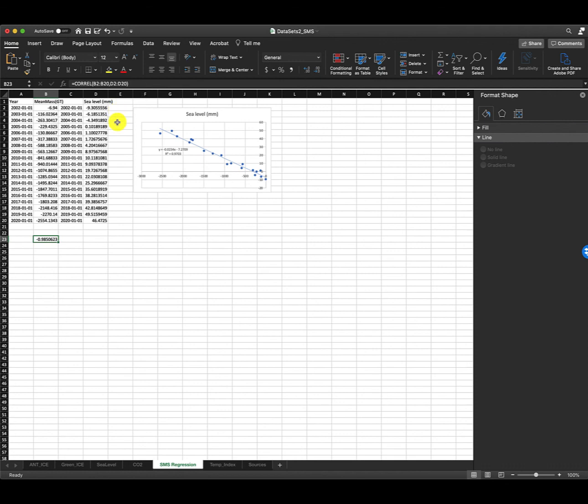But the key here is that you need to match the two values for the appropriate year, for the same year, when you're doing this regression. So that is why there is a new dataset 2 for that second part.